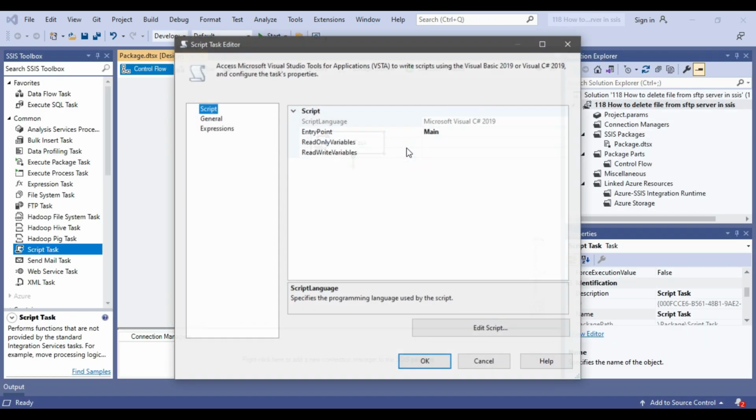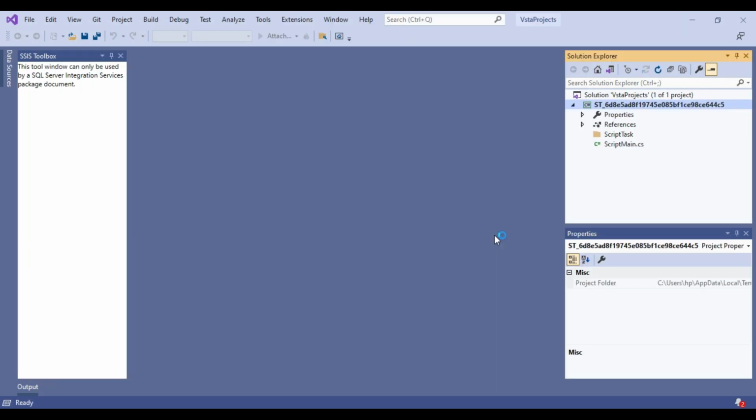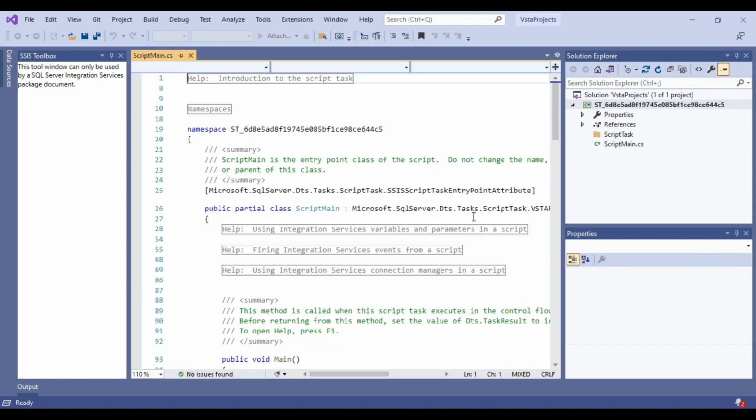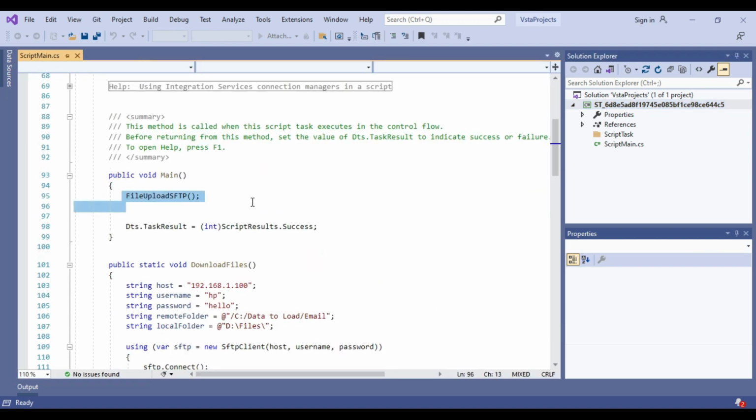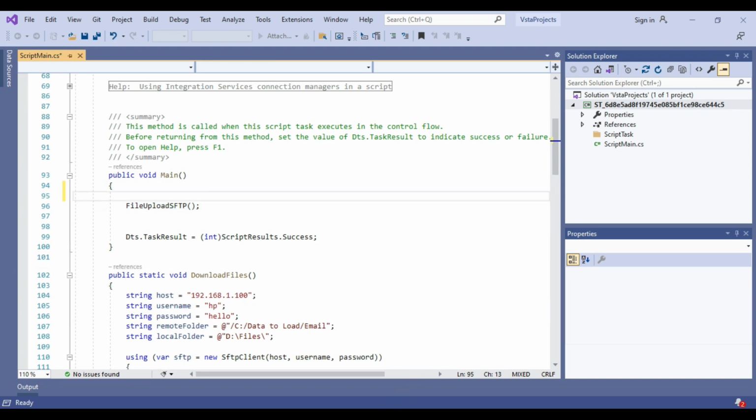And there is one important thing here: I have just called the method directly, but you should take care of using try and catch blocks inside the script task as well. Suppose tomorrow the script task fails and the SSIS package fails, then it should generate a log file so that you can easily identify what the issue is and why the package is failing, okay. So you should always think of using try and catch blocks inside the script task. Here I just called this method directly, but we should think of using the try and catch block.